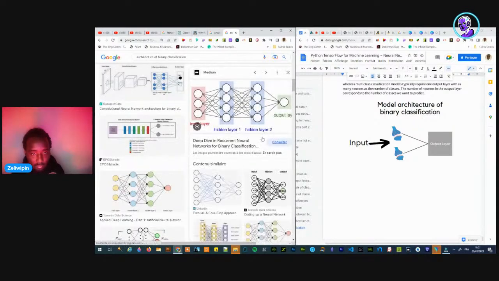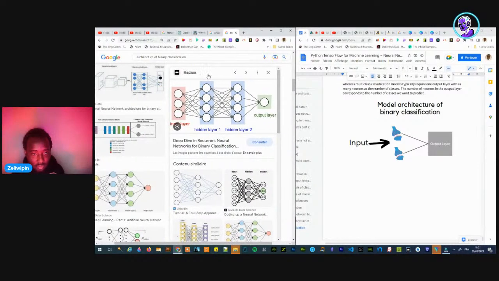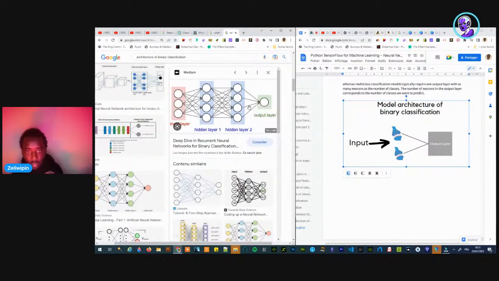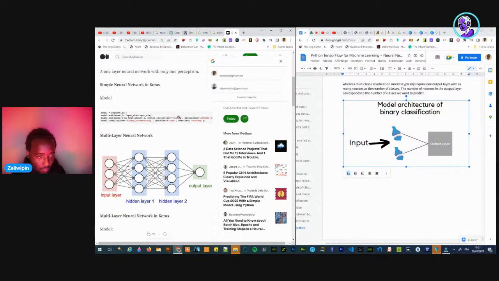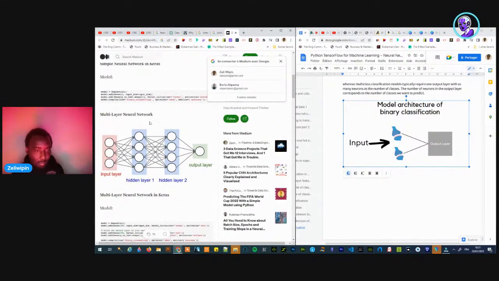Oh, maybe here. So it's like that. Maybe it's that. So there is an input layer, and there are two layers. Okay, and this is the output layer. So I must represent that like that. Is it like that? I don't know. I will copy that and figure this out later.